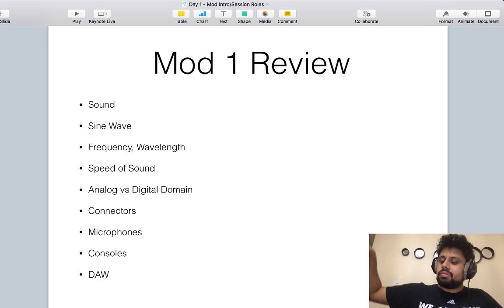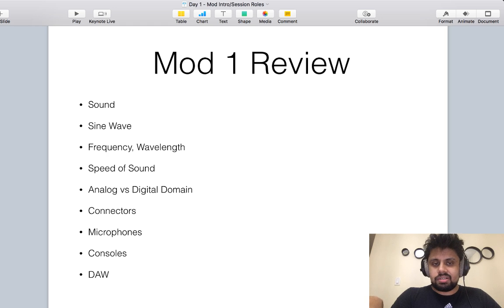So your microphone goes into a preamp. Then it goes into what's called an analog to digital converter, right? An A to D converter. That's what gets recorded into your Pro Tools or your Ableton or Logic or whatever, your software.